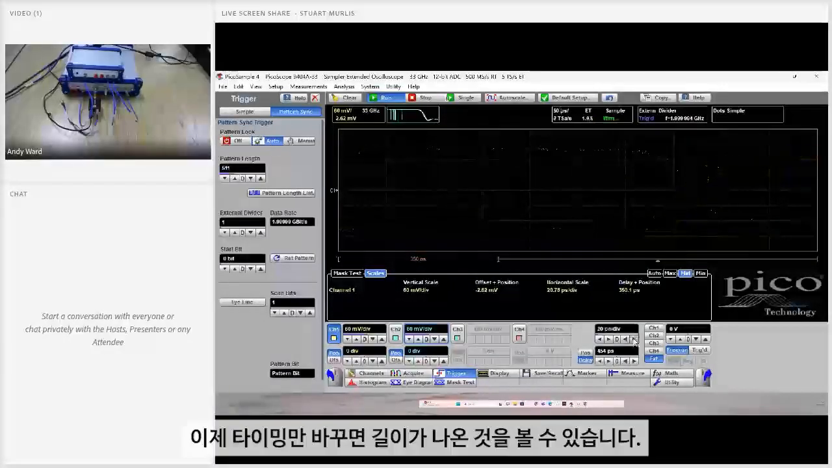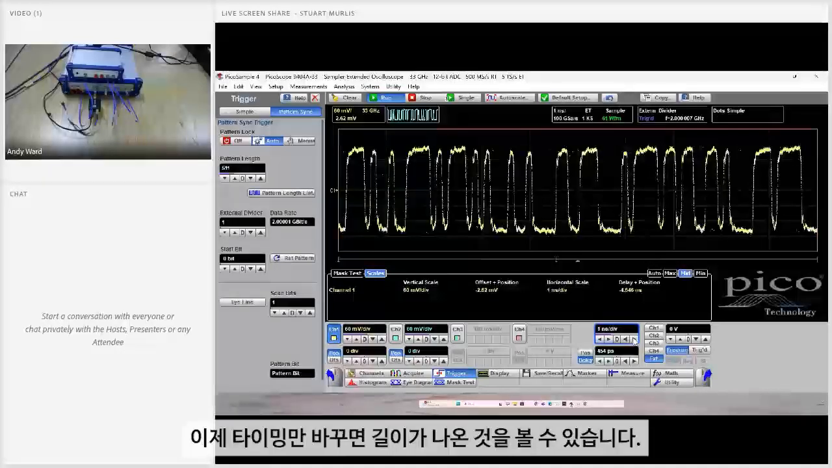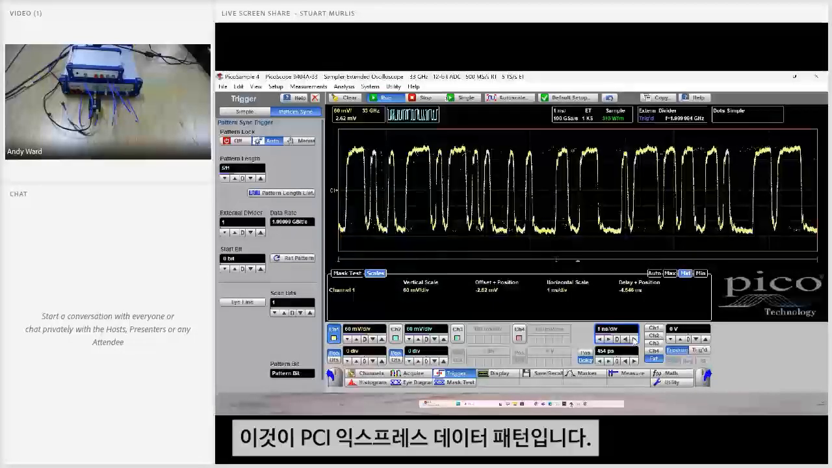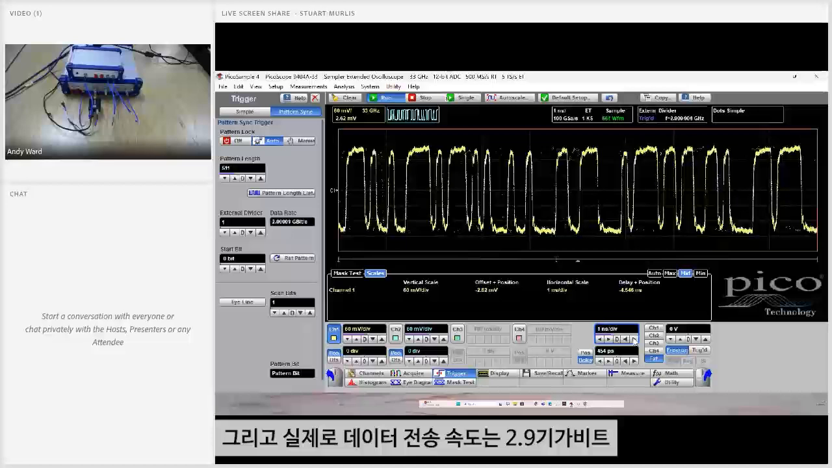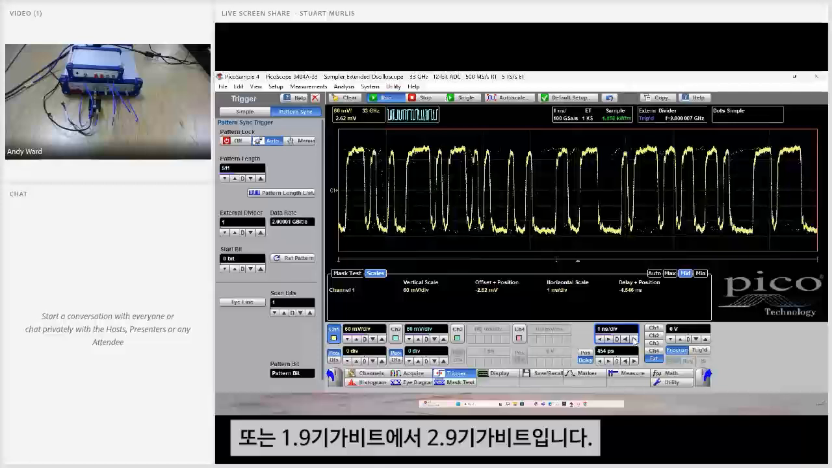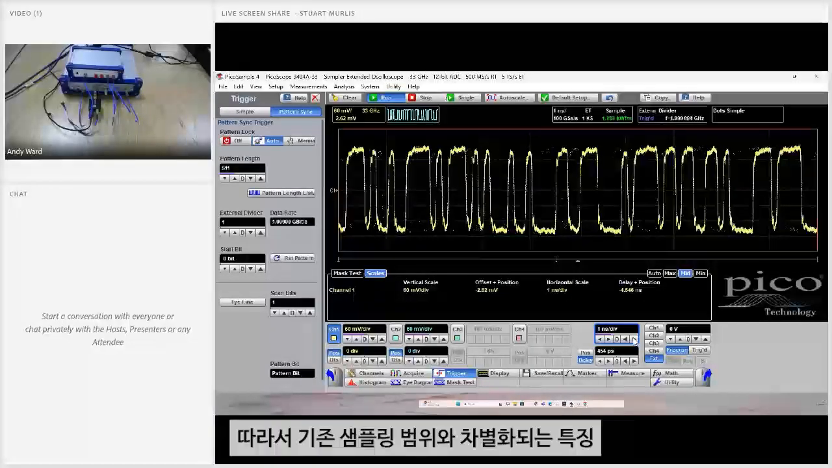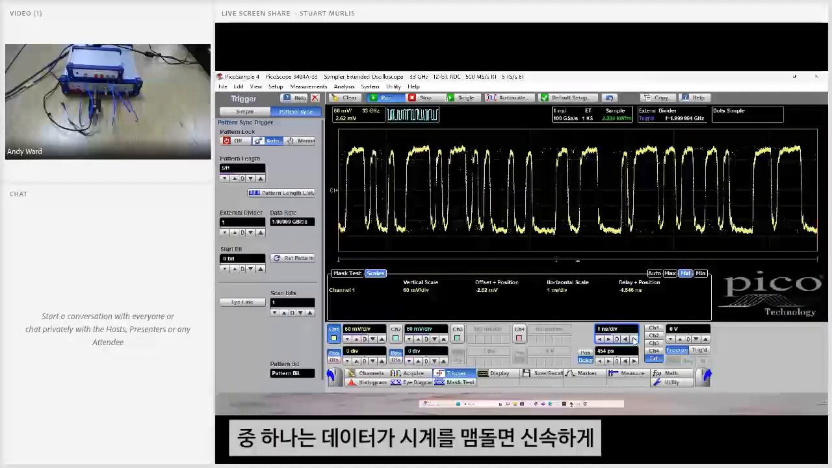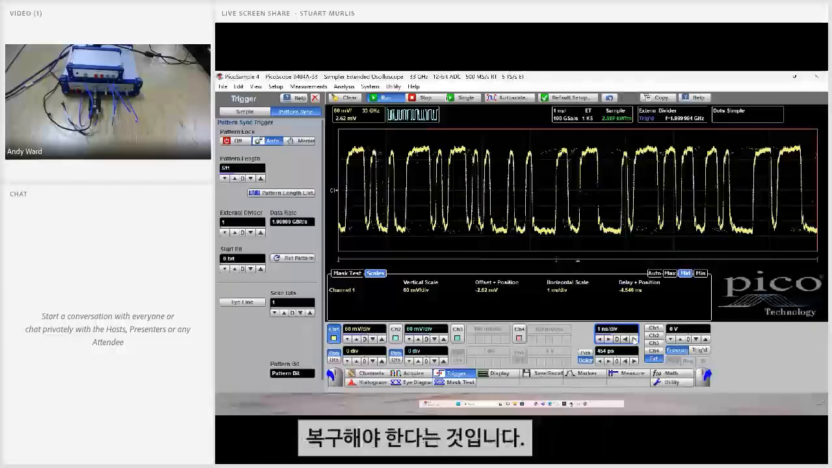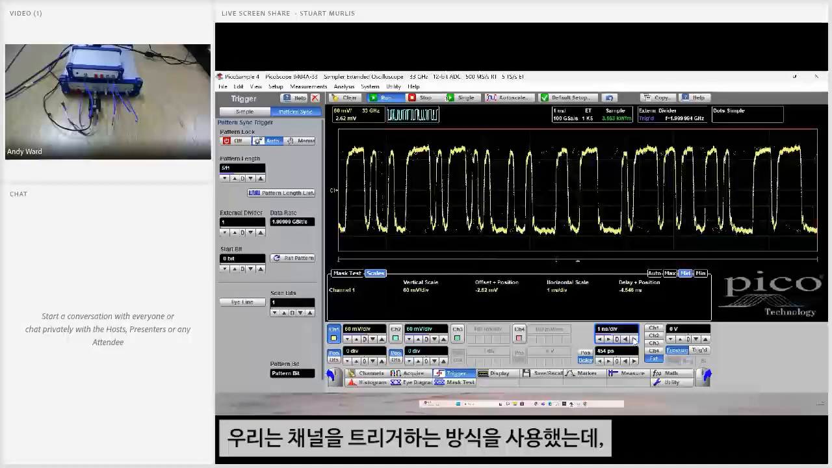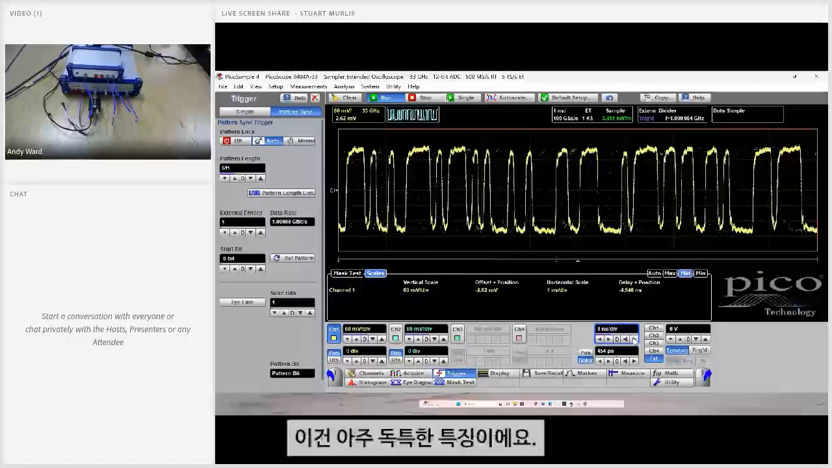Okay, and now if I just change the time base, there we can see we have now got the length. This is our PCI Express data pattern, and you can see its data rate is actually 2.92 gigabits. One of the differentiators here from a traditional sampling scope is that, if the clock wasn't around, you'd have to have clock recovery. We have done this triggering off the channel, which is quite a unique feature in that respect.